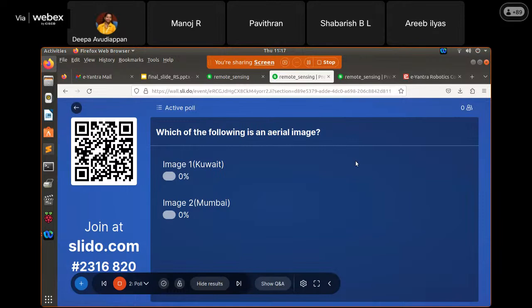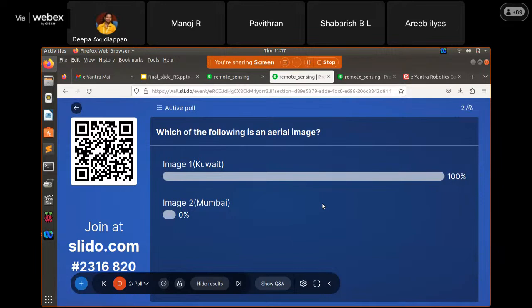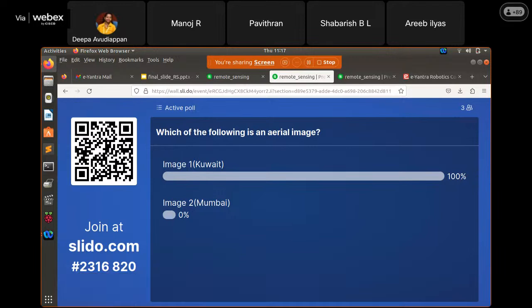Yeah. So which of the following is an aerial image? Image one was of Kuwait, the international stadium which had the FIFA games, and the other one was Mumbai. So which one was the aerial image? You have 1 minute. Just give your polls.